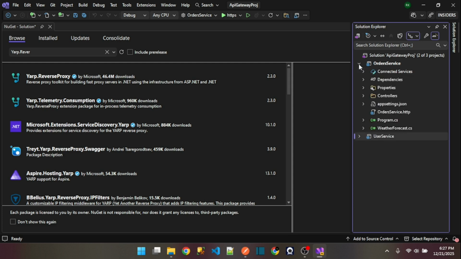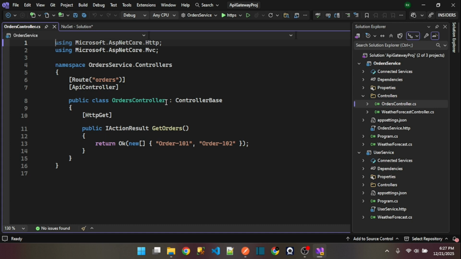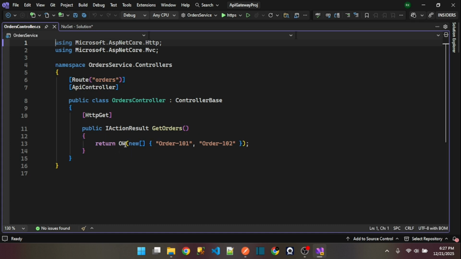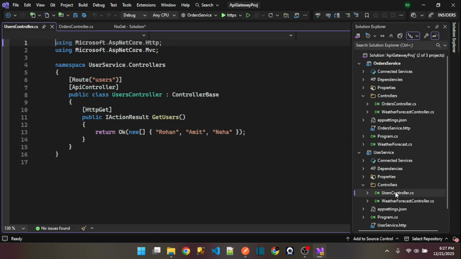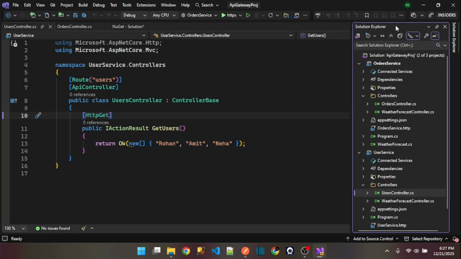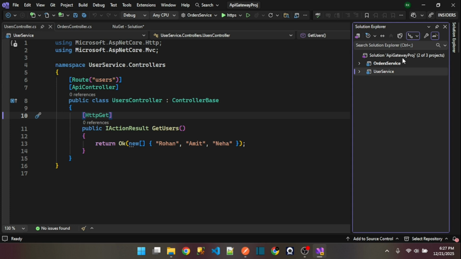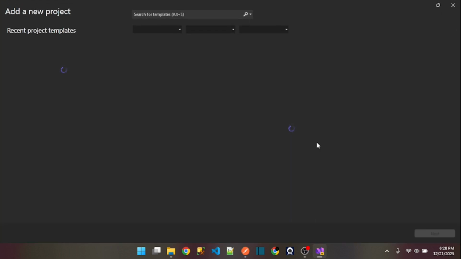First, let's go through the project structure that we have created here. So this is the order service and user service. In this, we have controllers, and the order controller has a very basic API that we are using here, which is get orders, and it simply returns an array of the orders. The same thing is also defined in the users controller as well. So this is how we define the structure of these services. Now let's create an API gateway. In the API gateway project we will define the load balancing as well.